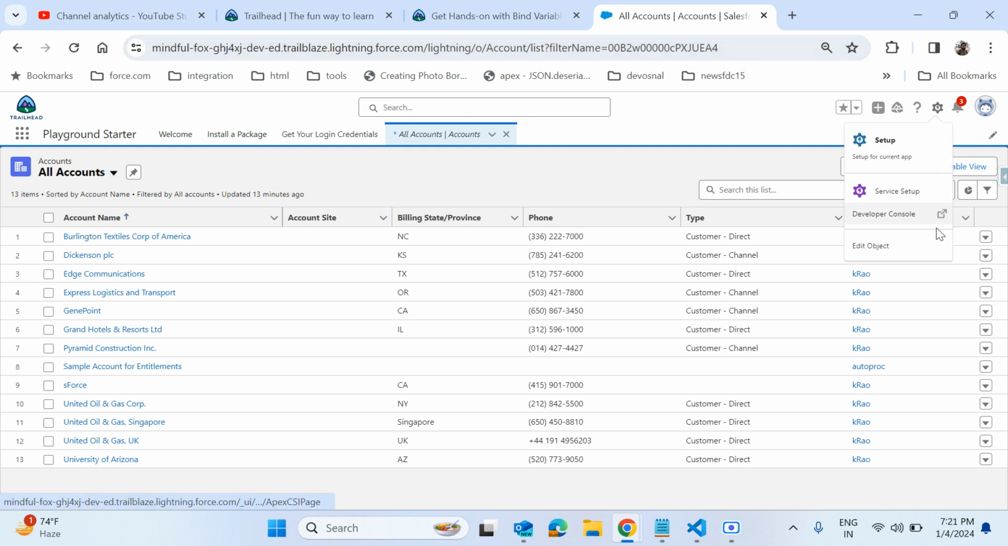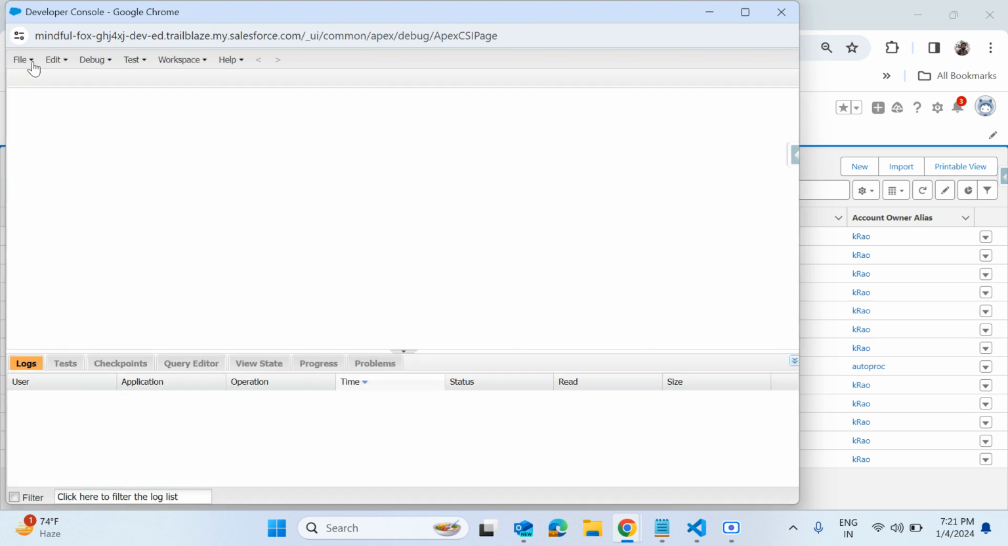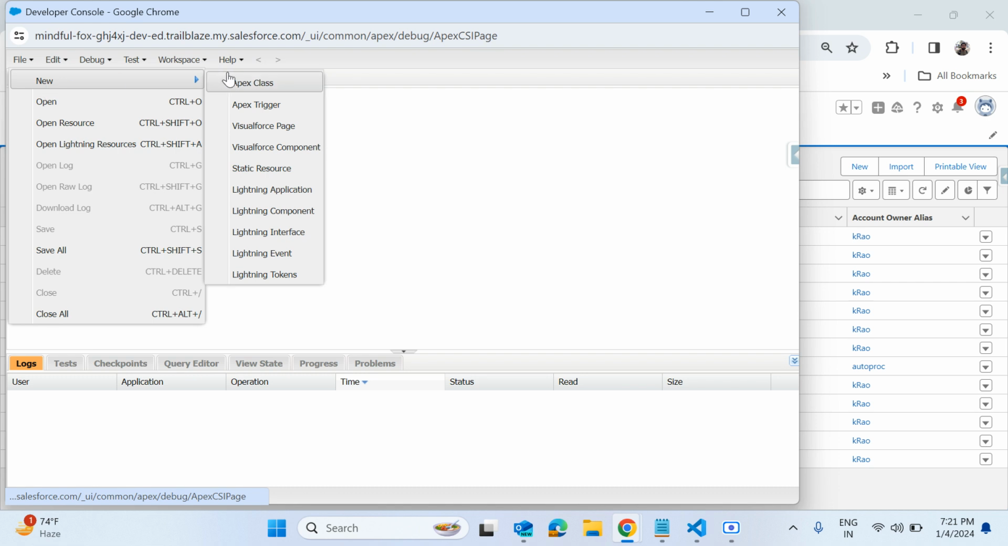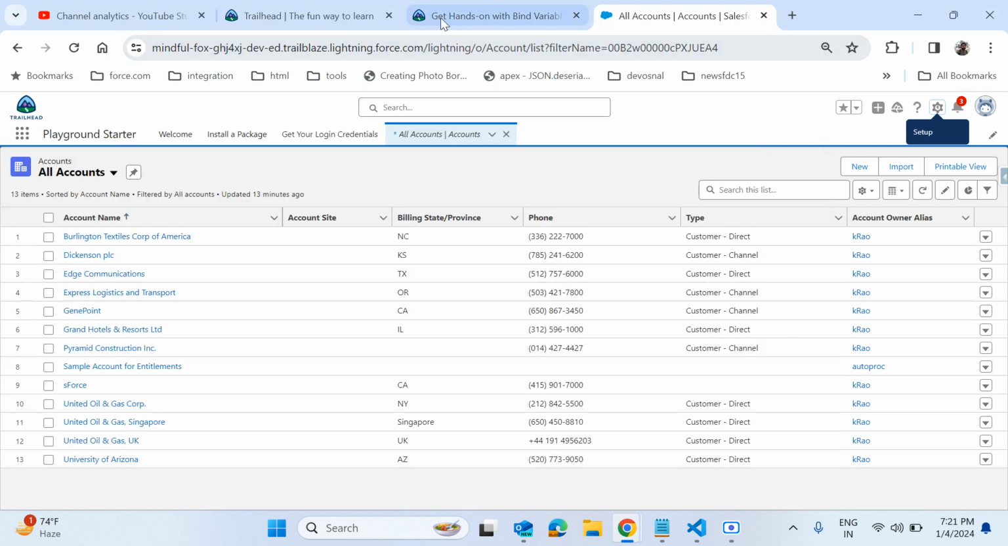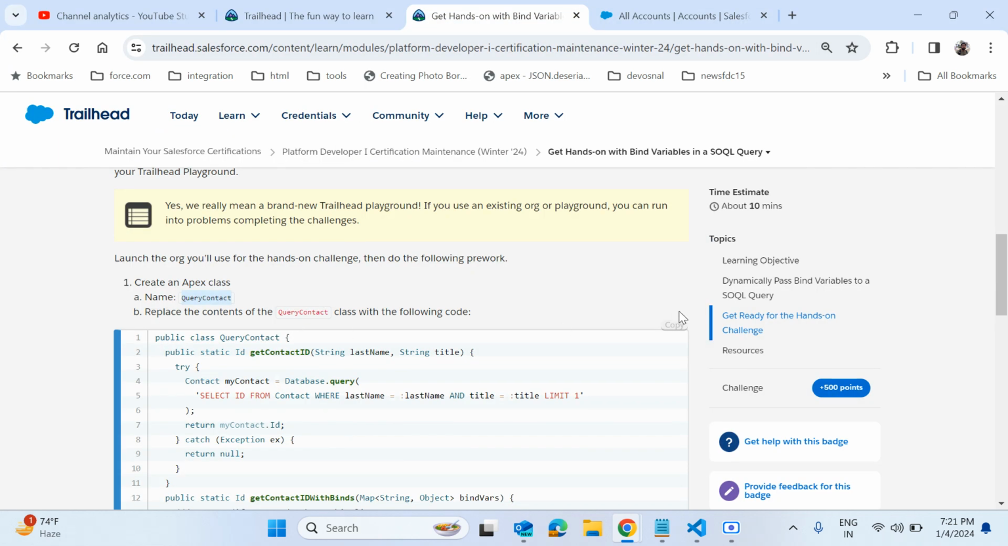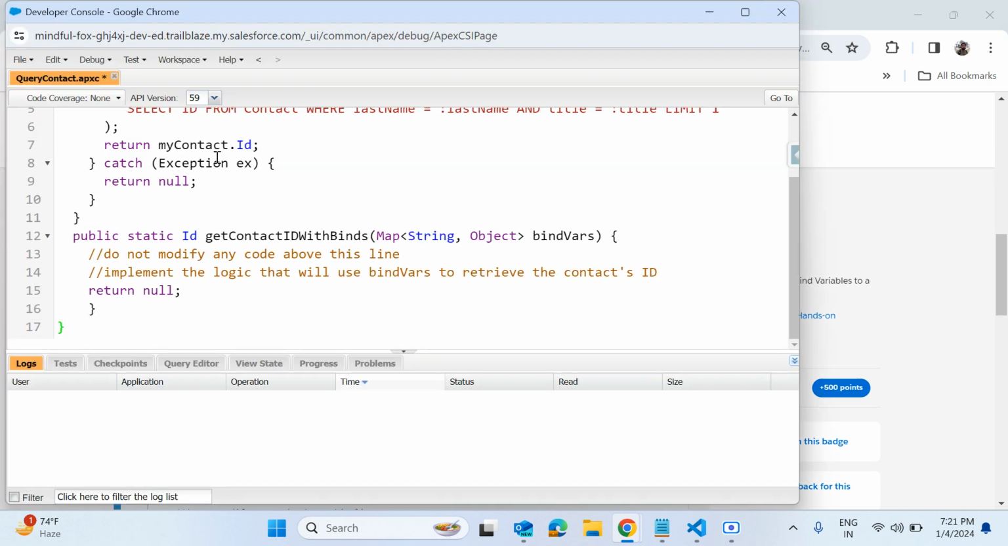I'll just jump into the Developer Console and create a new Apex class. The class name they have given, I just copy pasted here. The class is created now, and I'm just copying this code and saving. I'm just replacing it with this class.